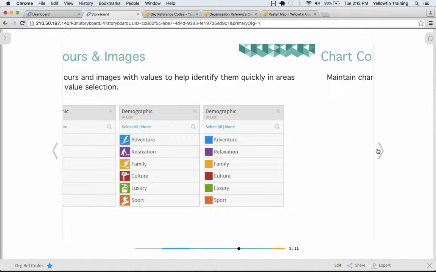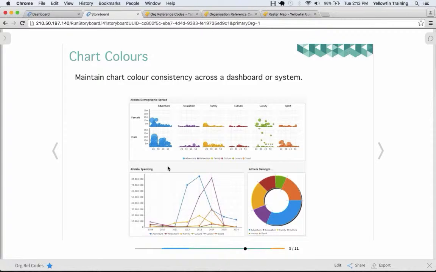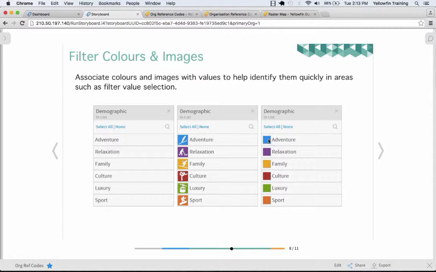Okay, so that's another way of using all graph codes. And the next way is by using the same color that we associated and used in the filter area, but using those colors to define chart colors. Now, this particular screenshot is a little bit small, so we'll have a look at it in the main system in a moment. But basically what we've done here is we've assigned a color. So if I return to my previous slide, we've assigned a color to each demographic value.